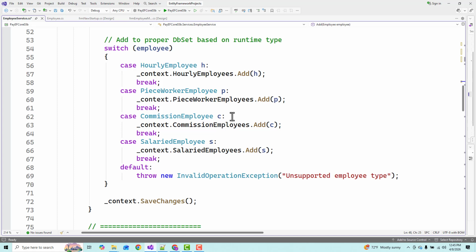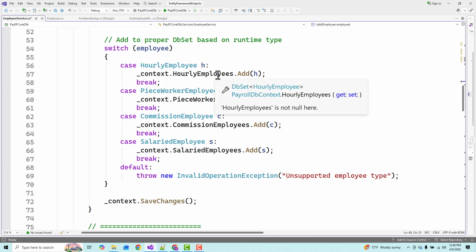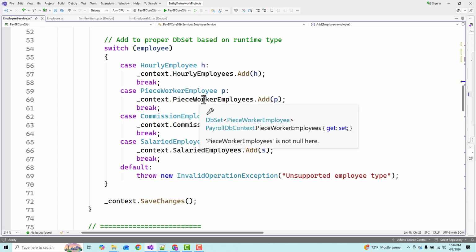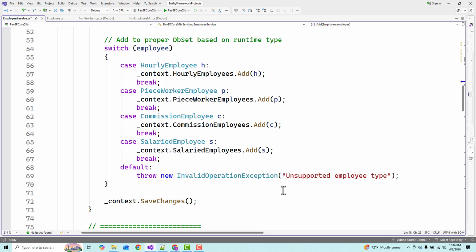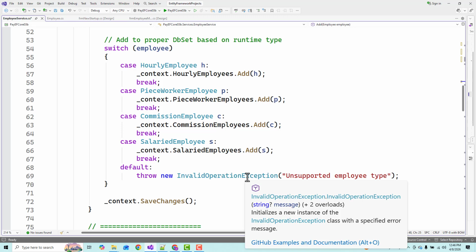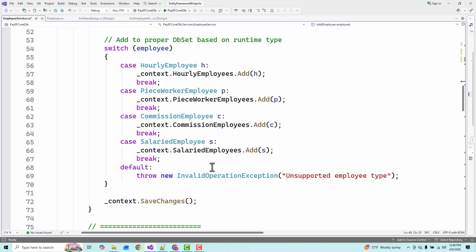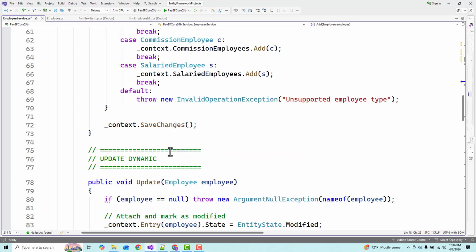All right. So if it's the first one, this says insert into the hourly employees table. This says insert into the piece worker employees table, insert into the commission employees table, or insert into the salaried employees table. And if there was any kind of problem, just throw an exception. Finally, we've got this save changes. Basically, that'll write all those changes to the database at one time. Next, we've got update.